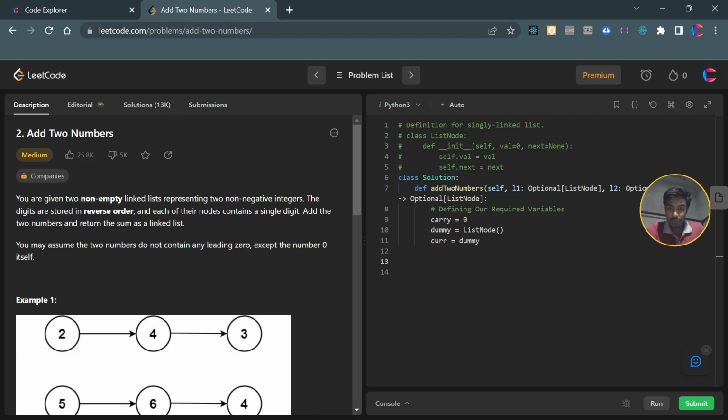So now what we can do? Now we have to loop that. It will iterate until we reach the end of both linked lists. So for now we will use a while loop. The loop should terminate when both L1 and L2 are None.